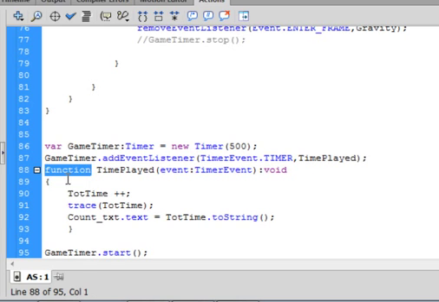Function, F-U-N-C-T-I-O-N, timePlayed. You can copy this timePlayed and paste it in. Open bracket, event, E-V-E-N-T, turns blue, small e, colon, TimerEvent. You can copy this TimerEvent and put it in here. Close bracket, colon, void. Void turns the same color as function. And I need an open curly bracket for my function. Down here is the closed curly bracket.